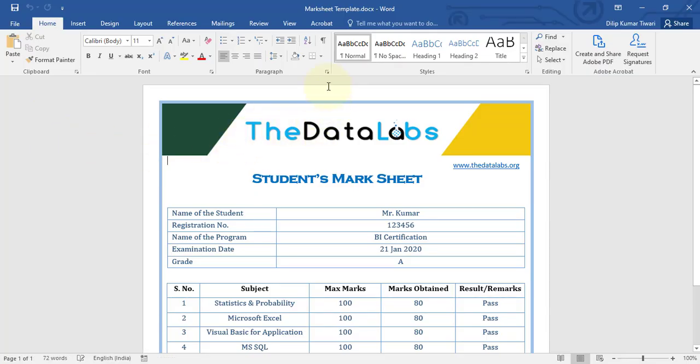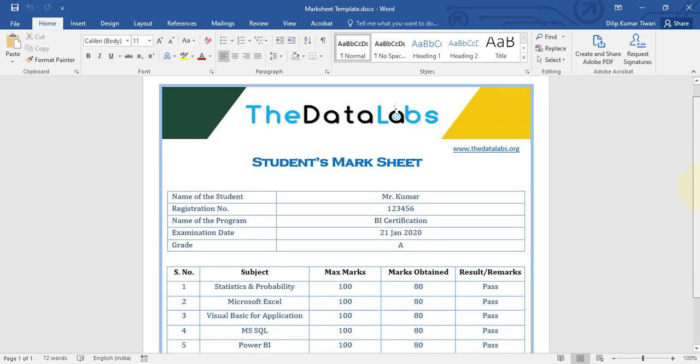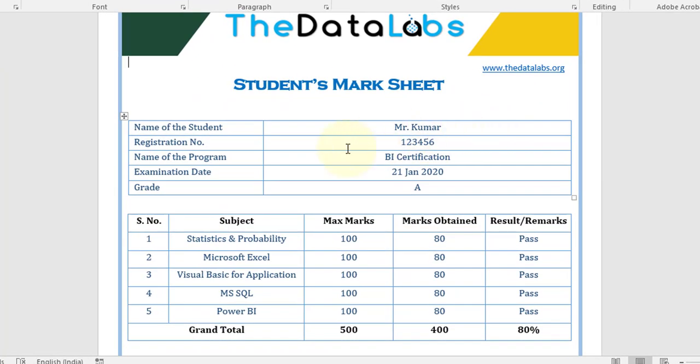Here you can see that this is a basic student's mark sheet. I have not spent my time on beautification of this particular mark sheet. I have created a basic mark sheet, and you can see that we have two sections. One is employee details, basically the basic details related to the employee, and the other is this table, where we have subjects, maximum marks, marks obtained, and past results. So let's go through one by one what we are going to automate here.